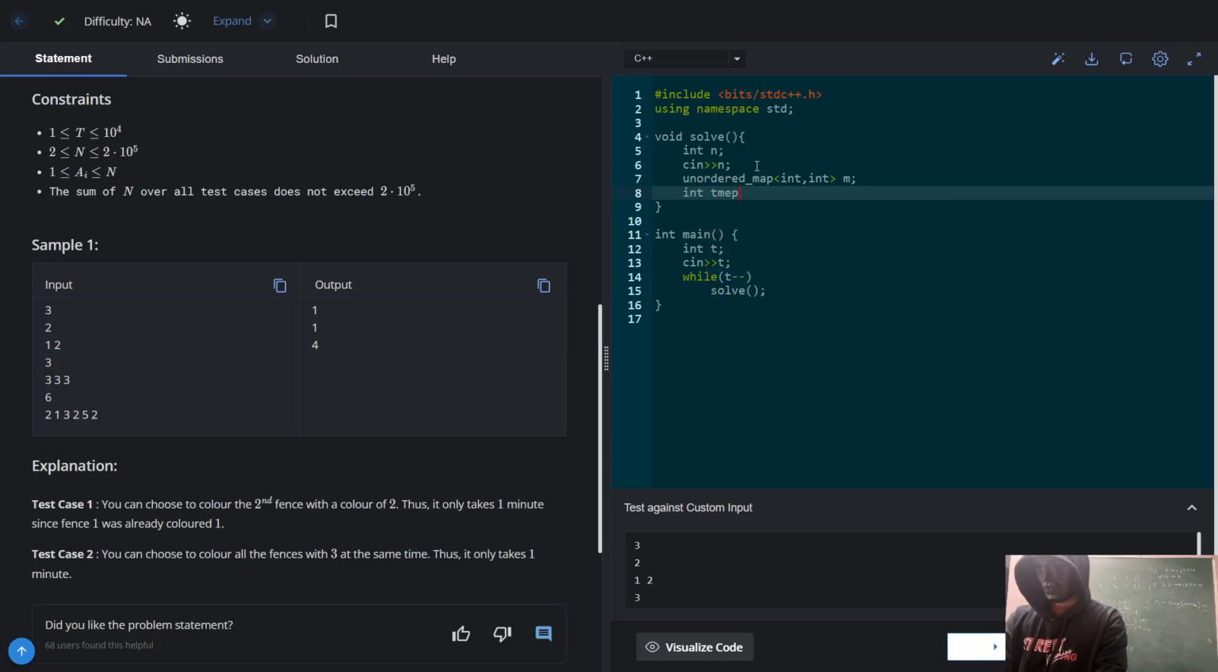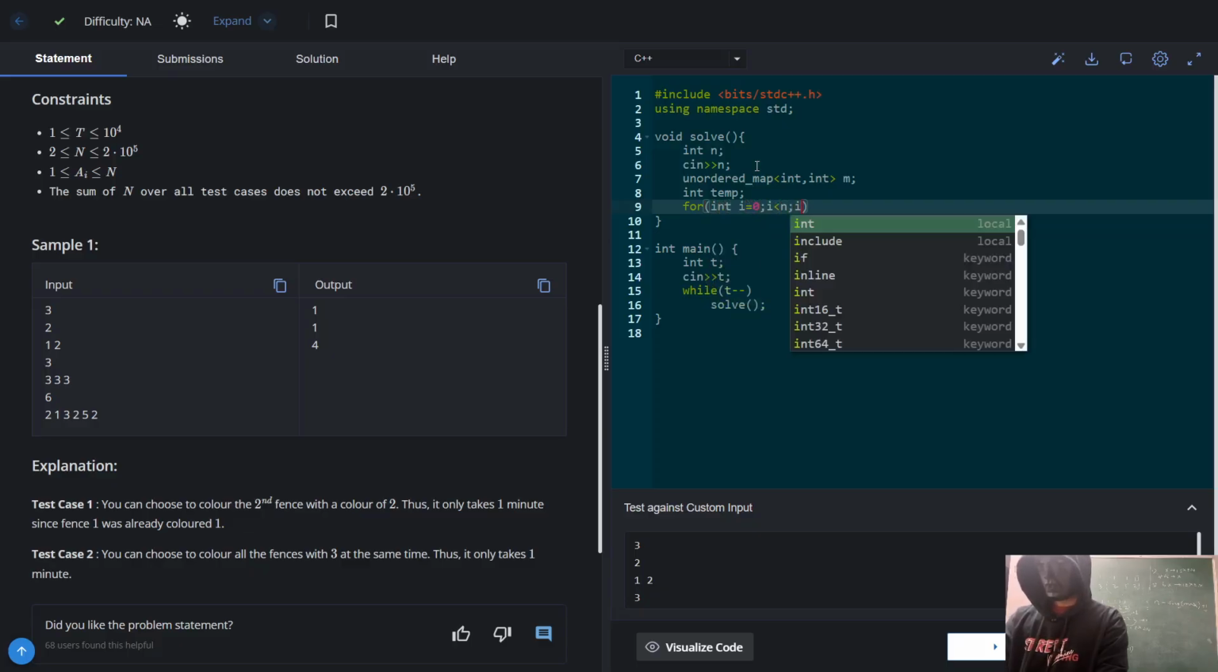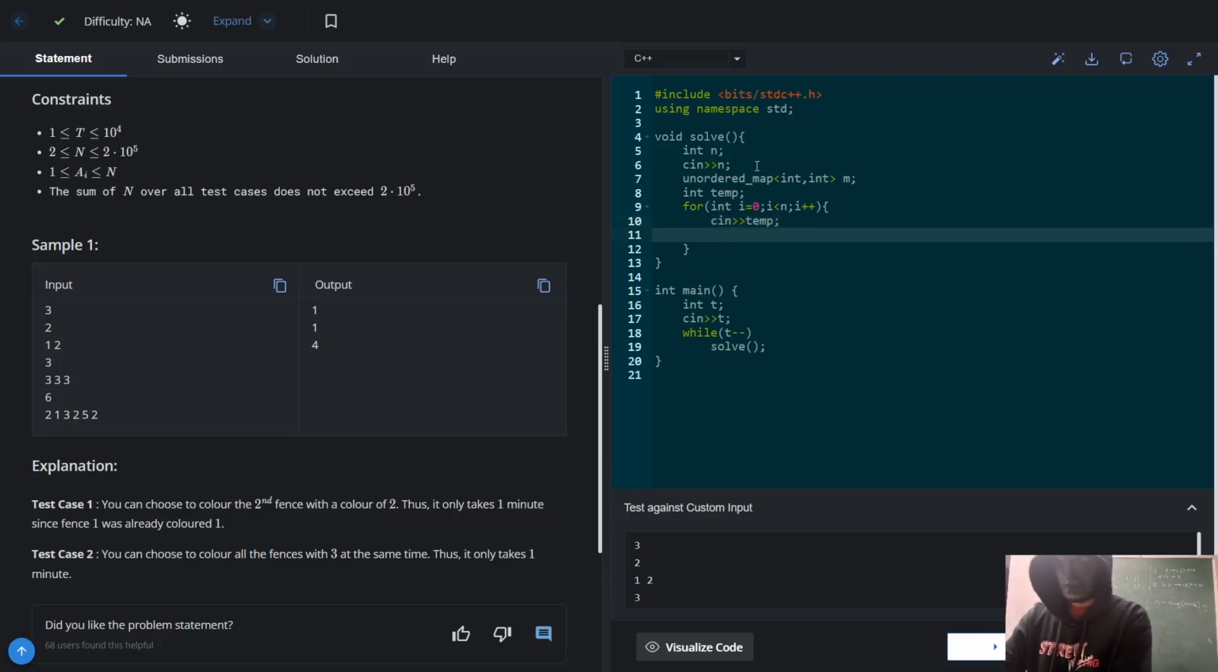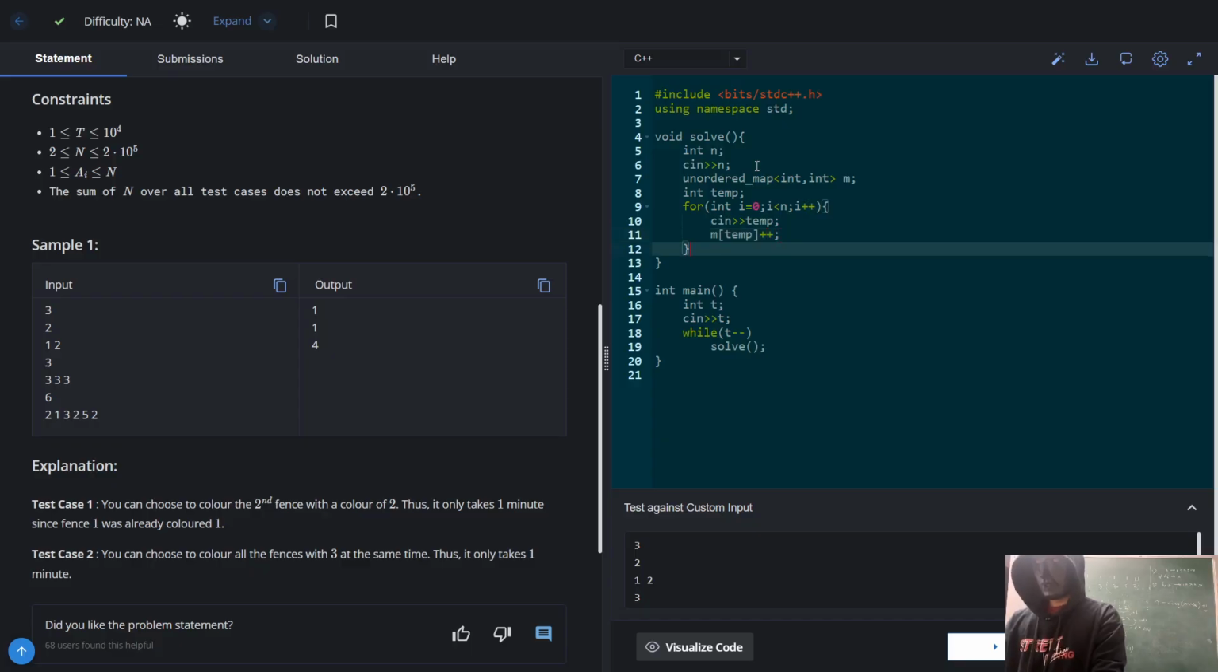I'll take int temp, which will basically take the final fetch color that you need. So in temp I'll be taking the final fetch what you required. In this map I'll be increasing its frequency, and now what I'll be doing is I'll find the max frequency.